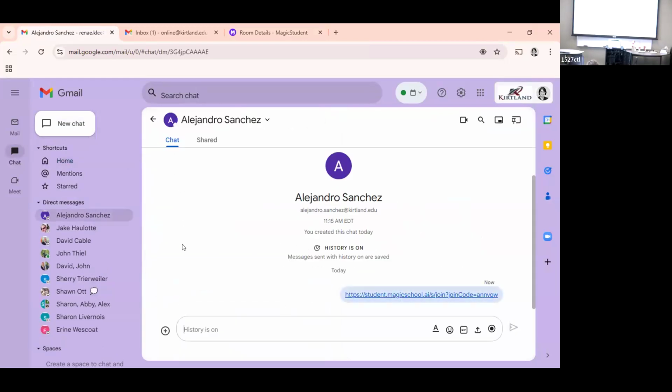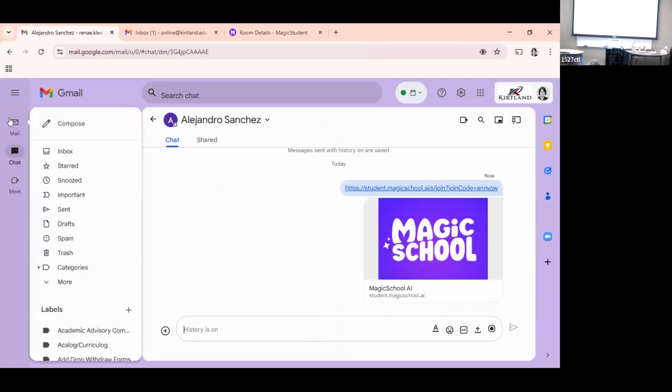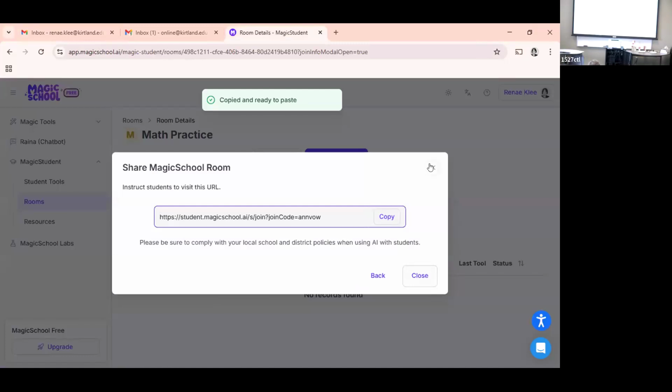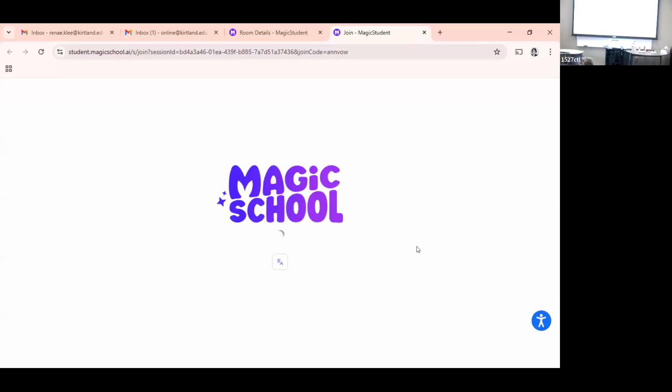All right, so Alejandro, I just sent you a chat, so try clicking on that link and we'll see if you can get into that room as a student. And then you can actually preview it as a student as well. If you click on where it says preview as student, this is what it's going to look like for your students when you create and share that room with them.